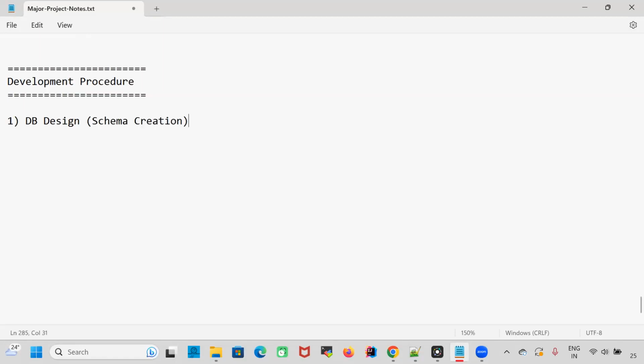What tables we need for our application, what columns we need for our application, that DB design we have to do. Okay, schema creation we have done for that. Once that schema creation is generated and DB design is completed, then we need to go for components analysis. That means what classes are required for our application. Once the DB design is completed, then create entity classes and repository interfaces.